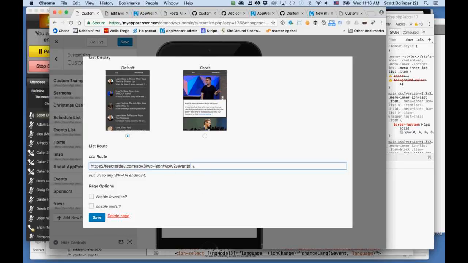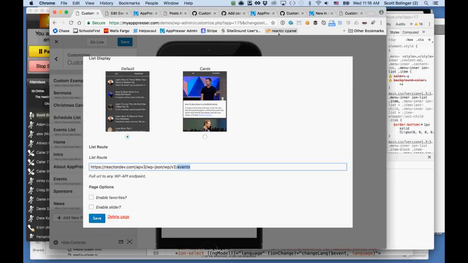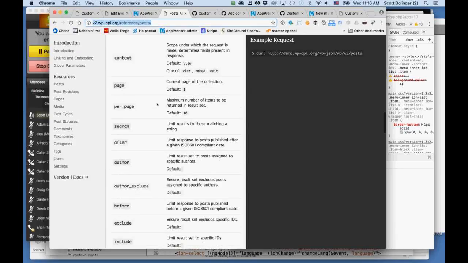Now, if you're using a custom post type, you need to make sure that it's registered to show in the REST API, because custom post types don't show by default. So make sure you look in their documentation for that. Another thing you can do is refine your list of posts further by using arguments. The way that we do that is if we look at the WP API website, we have their arguments here.